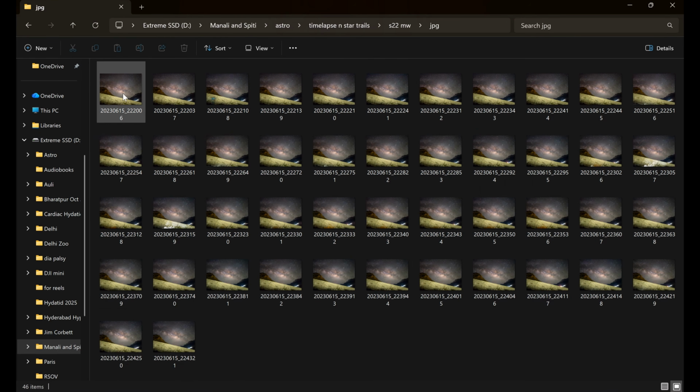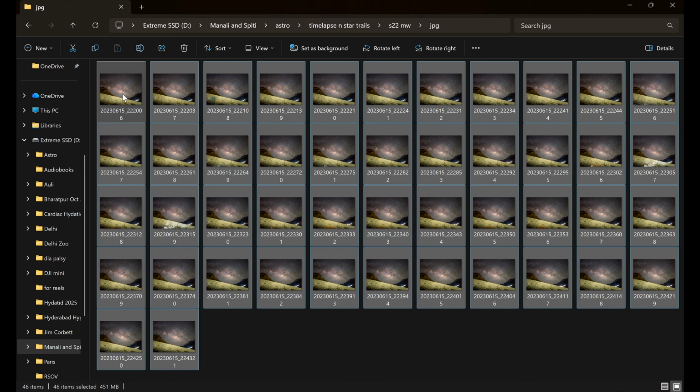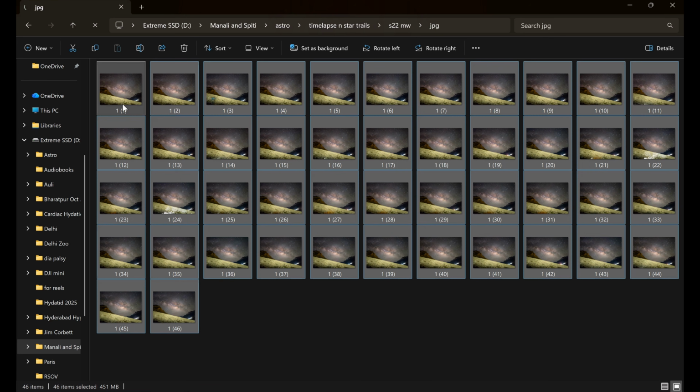Rename the files continuously. Select all the files in the folder by pressing Ctrl+A. Then press F2 to rename. Press any number like 1 and then press enter. The files are now continuously numbered. This makes creating the time lapse very easy in the DaVinci Resolve.